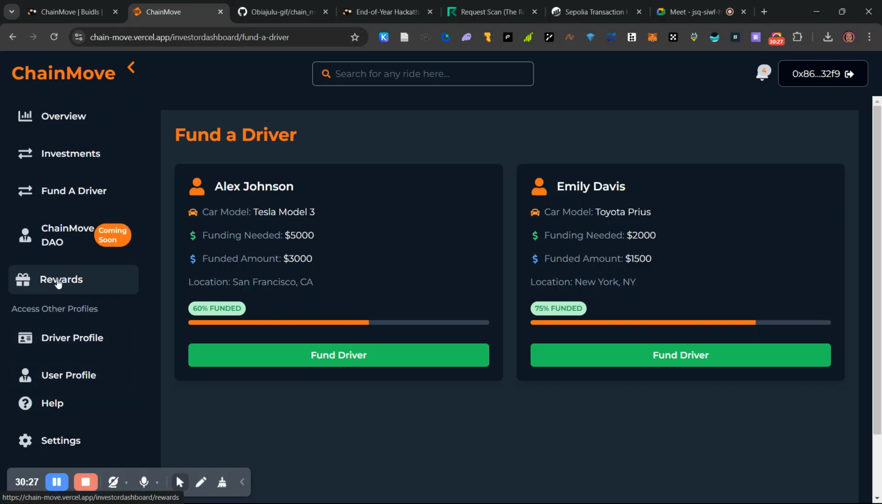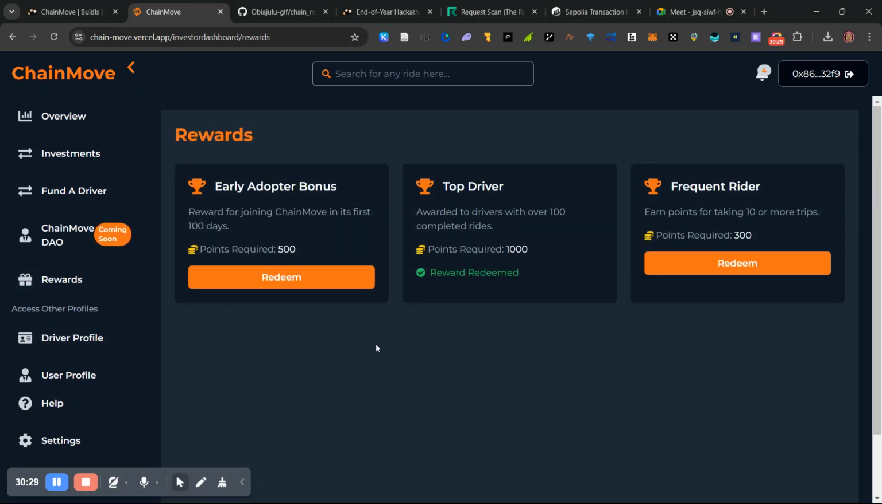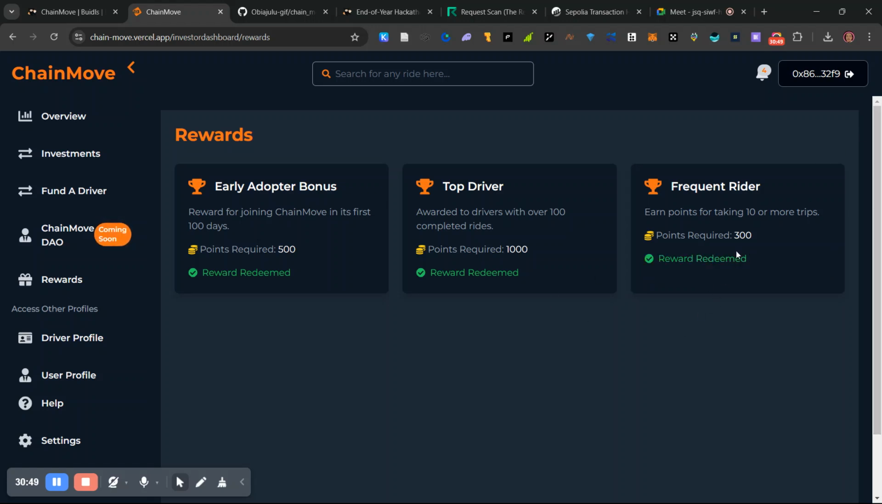Click on Rewards. We also give rewards here. For Top Driver, you could redeem. For the Early Adopter bonus, I'm an early adopter, so I could redeem this. And for Frequent Rider, being a frequent rider on our platform, you also get access to rewards. So I click on redeem. I have these coins, and you could use them to purchase badges as well.